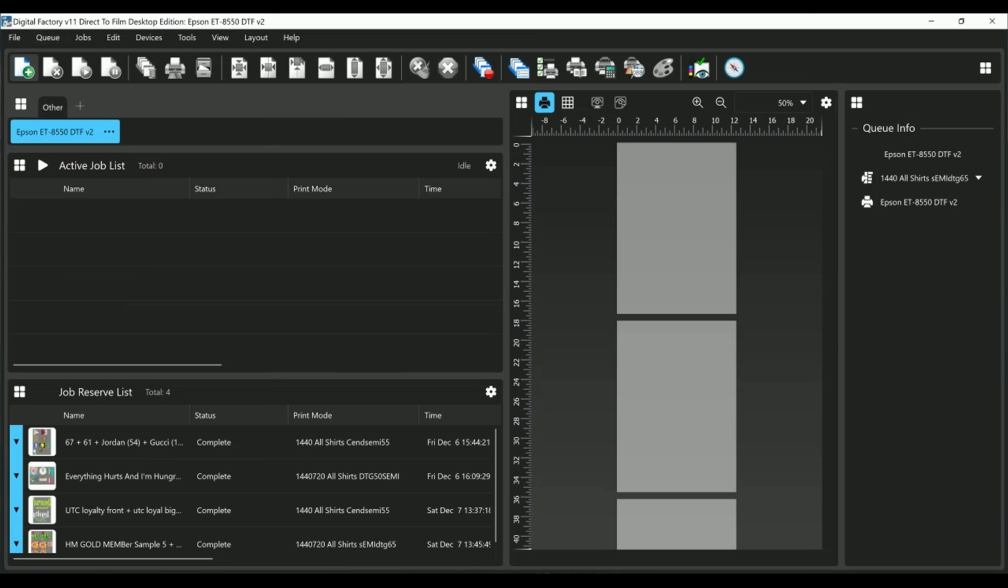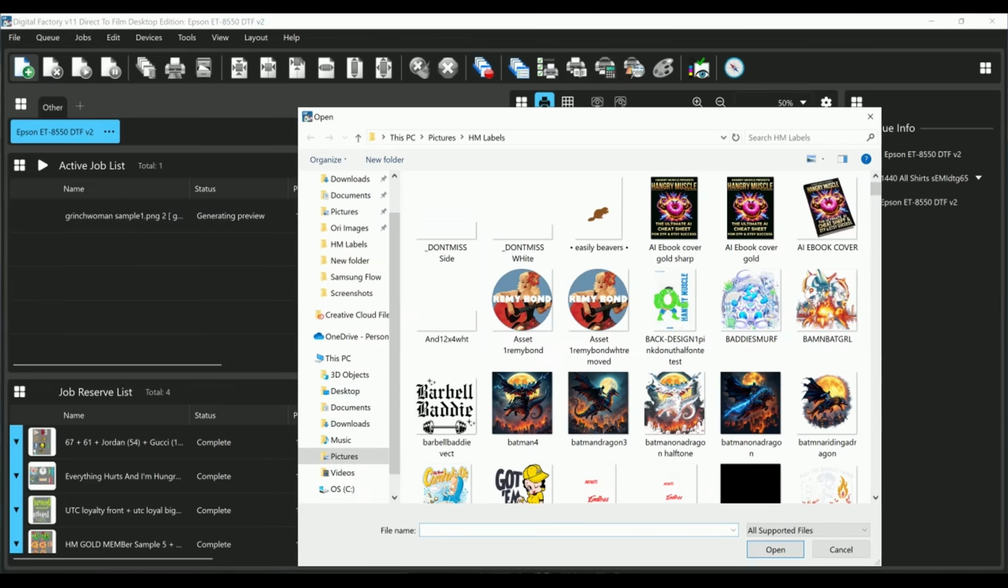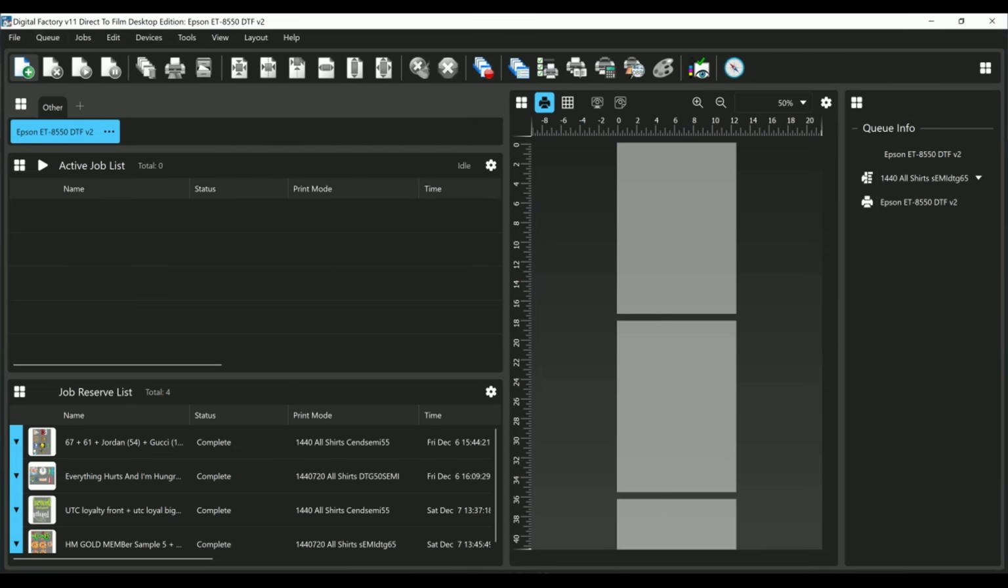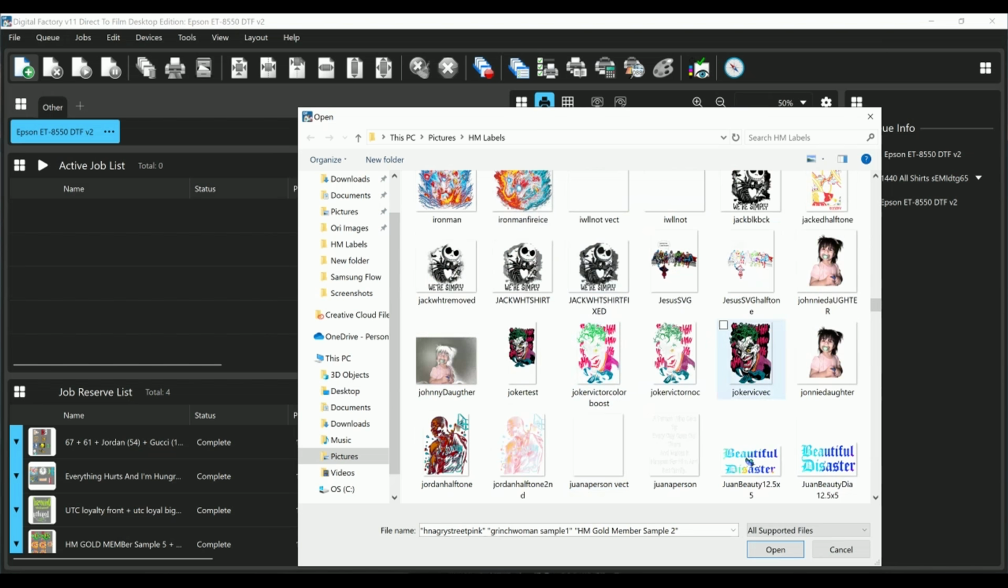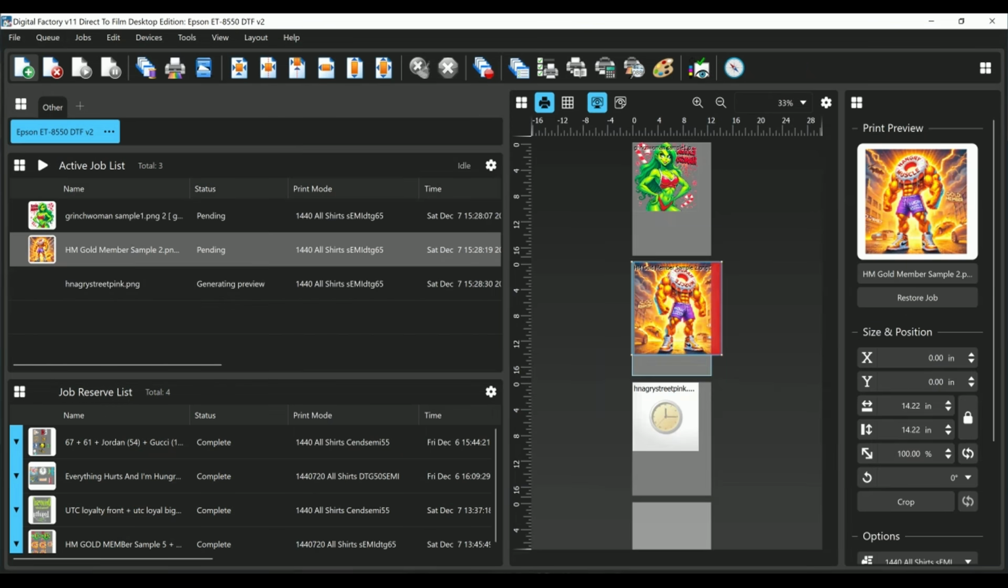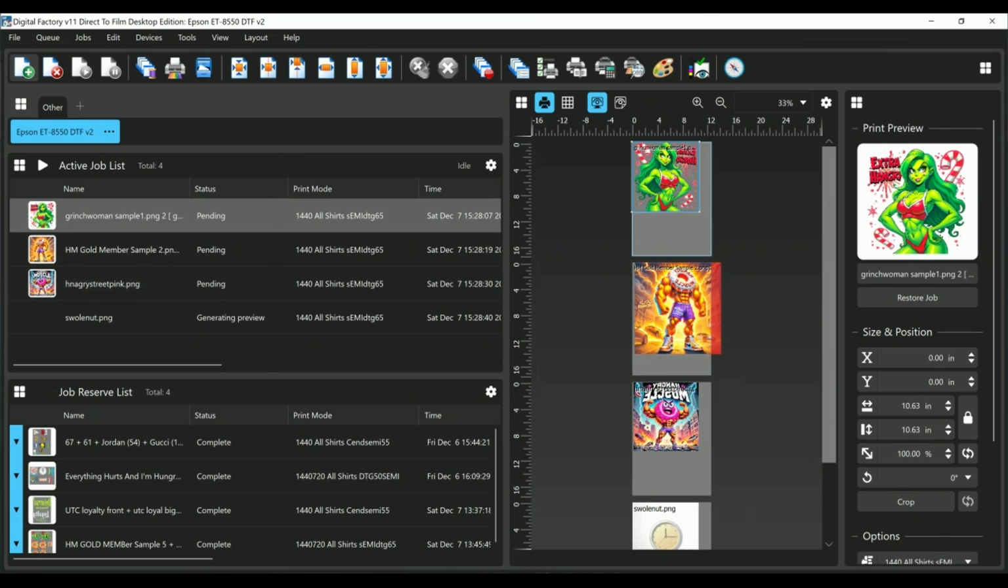Now the RIP software is set up. To add an image, you can just go to the white paper with the green plus, and that will show you how to add an image, or you can also go to File and then Open Image. For printing, we just need to load up an image. I'm going to load up a few images, so you can just grab whatever you want. Once you find your images, just click on the ones you want and open them up.